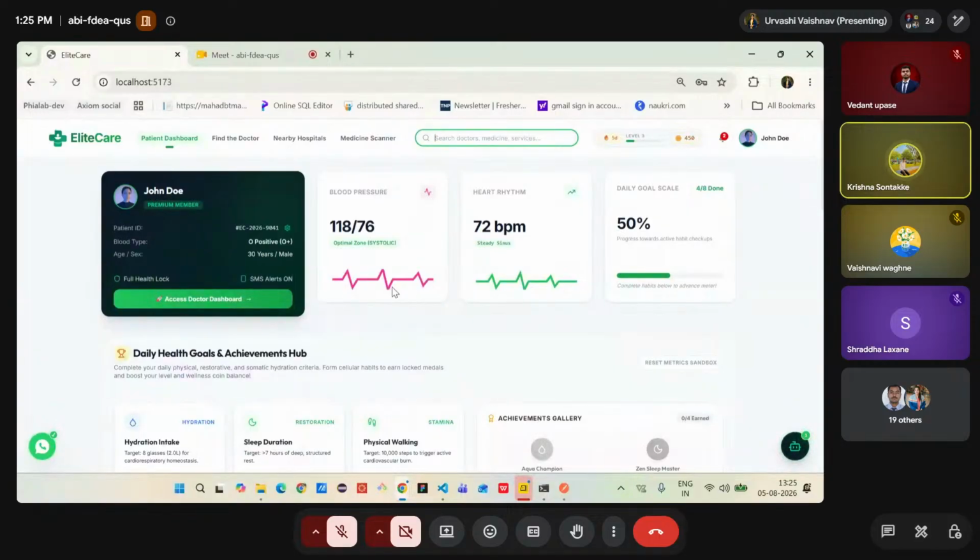The next KPI card represents heart rhythm monitoring. Here we display the patient's heart rate, for example 72 beats per minute. This helps users keep track of their cardiac health. The status indicator shows whether the heart rhythm is stable or requires attention.